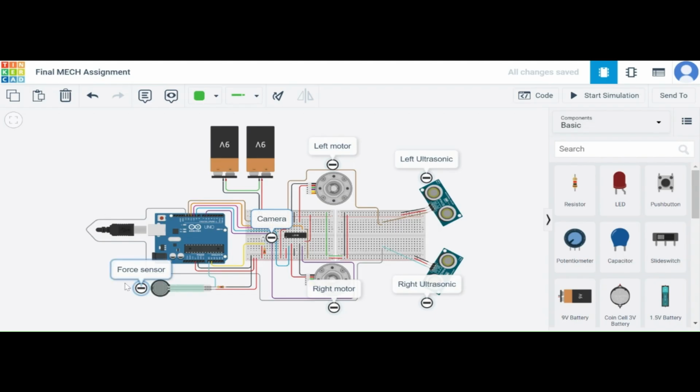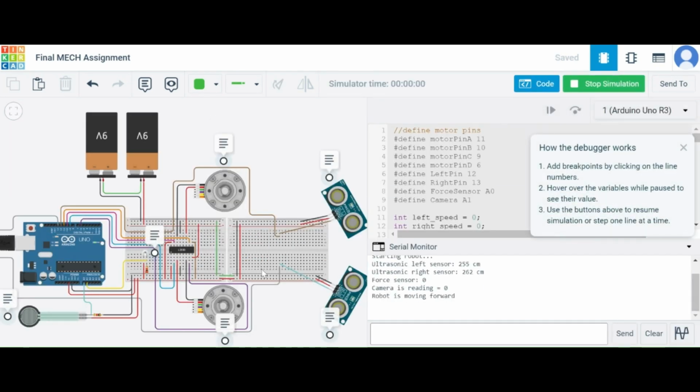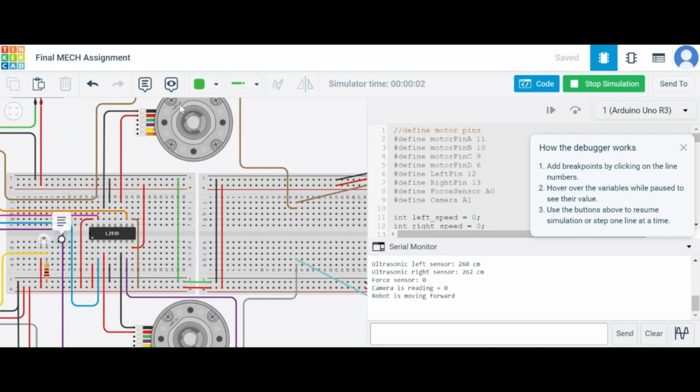to detect it. This is our Tinkercad circuit. We have two motors, two ultrasonic sensors, two batteries, a photodiode instead of a camera, and a force sensor. Now let us start the simulation. At first, the motors will go in a square trajectory and then in a circle trajectory, as can be seen in the serial monitor also.